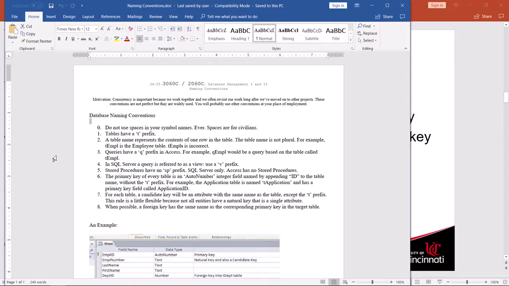I will be the first person to tell you not everybody follows these rules. Some people may disagree with these rules. When you venture out into the real world and you're employed as a database analyst or a database programmer, database developer, you may be given a different set of rules. That's fine. These are just the rules we will use in this class. They are not guaranteed to be universal. They are not guaranteed to be perfect or complete, but they are very helpful for what we will be doing here.